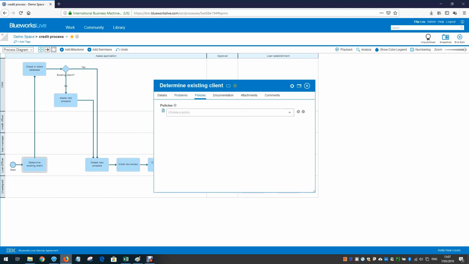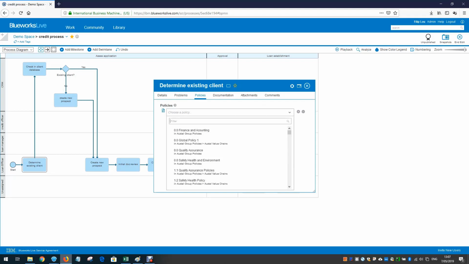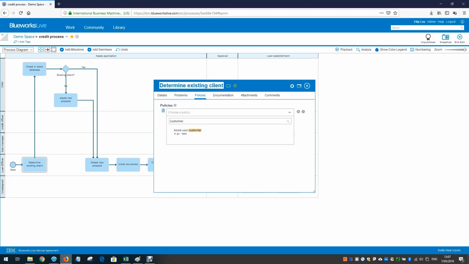Policies. Policies are interesting. You might be able to attach existing documents or a hyperlink. When you click on it, you actually see some of the existing policies that exist in any of the spaces. Know your customer, maybe that one is interesting. I'll show you later how to create your own policy. You can see that this is actually a hyperlink. It goes to the Wikipedia page, but it could also be just an attachment.